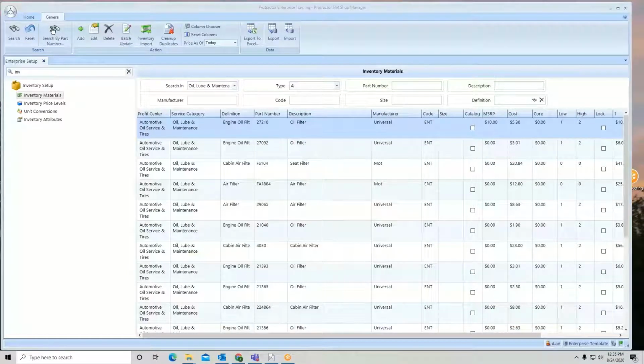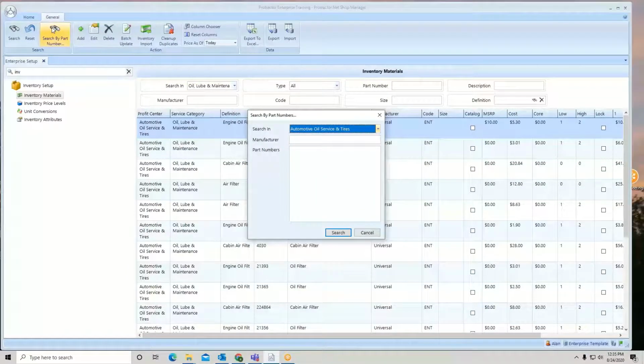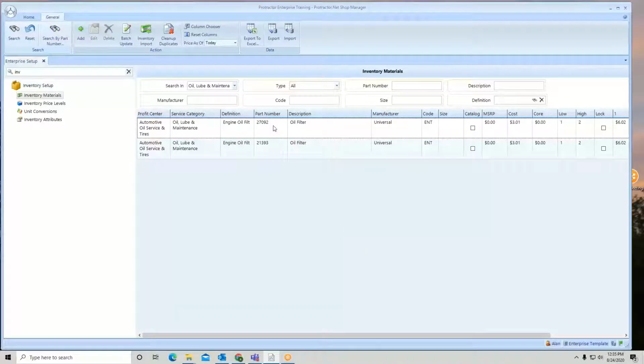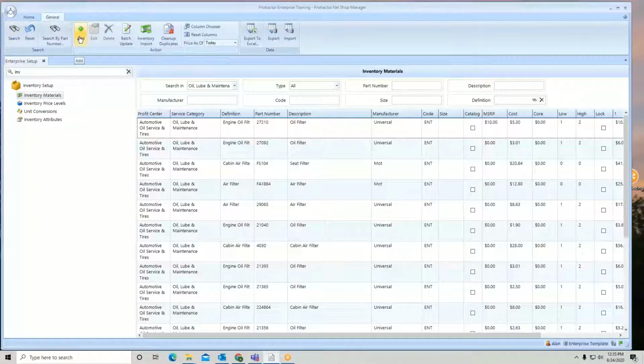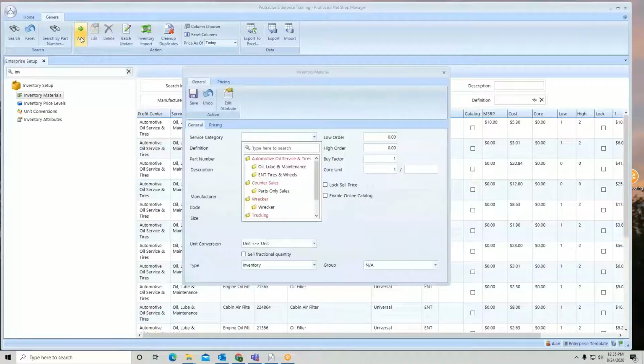Search by part number gives you the capability to search for multiple part numbers at one time. Now you do need to know the part number. So if I type in a couple of numbers here, I put a comma, put another number. You just put a comma in between, hit search, and it's going to search just for those specific numbers. So you do need to know the part number, what it actually is. Let's go back and hit search again, pull it all up. You can add a brand new part number back here. That's the entry.